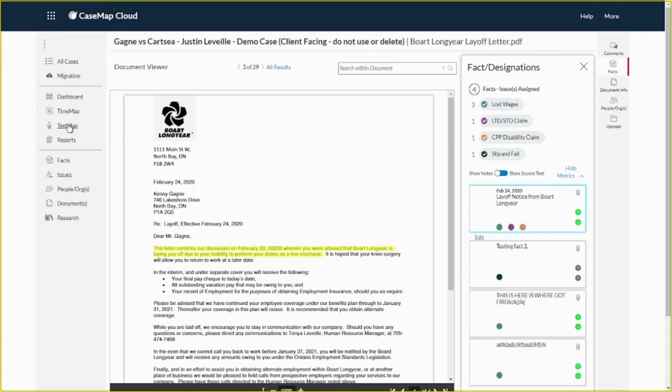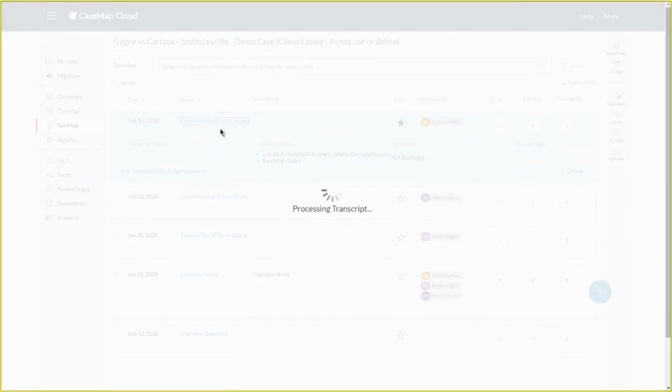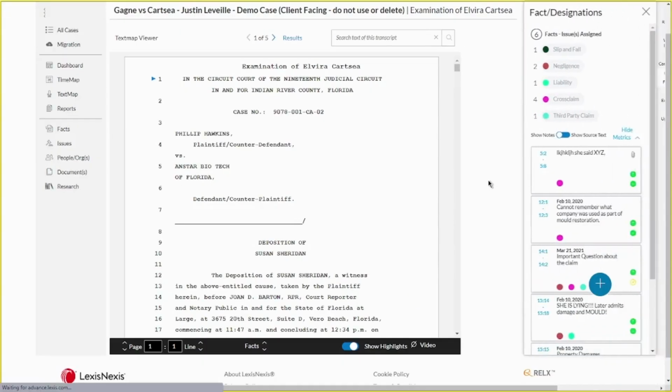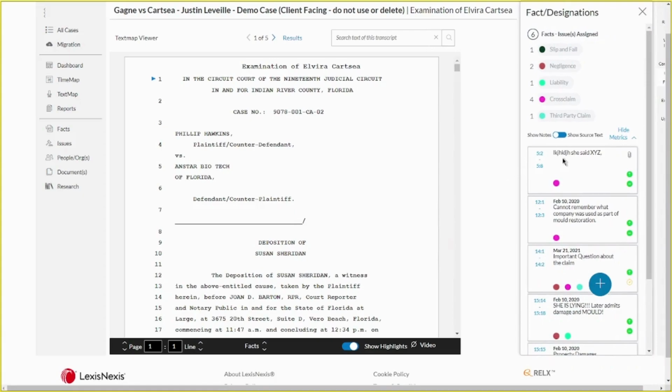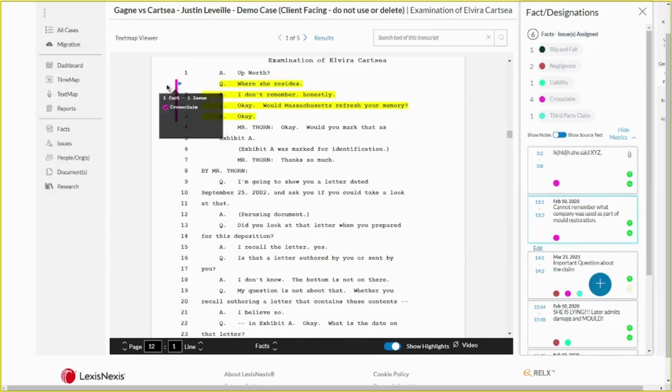For the next bunch of new features, we're going to go over to TextMap and we're going to open up a transcript. When I open up the transcript, you'll see that I get that fact card that I talked about earlier that I just showed from a document. So again, I can click on a particular fact, which will navigate me to the right page and show me.